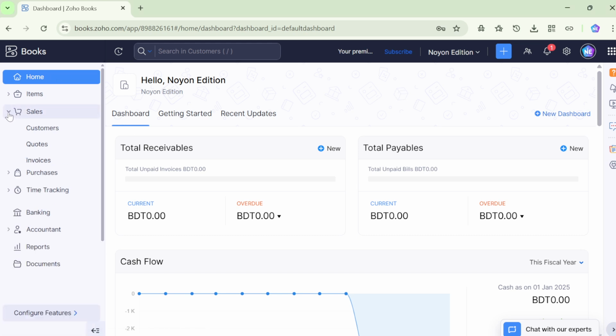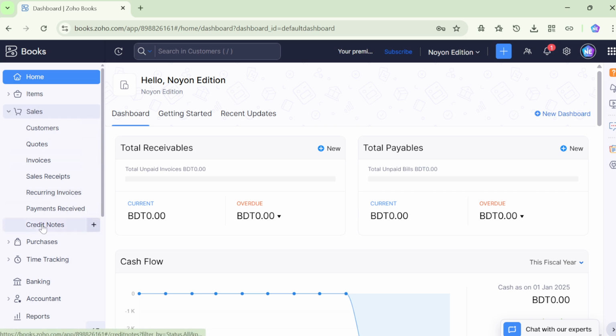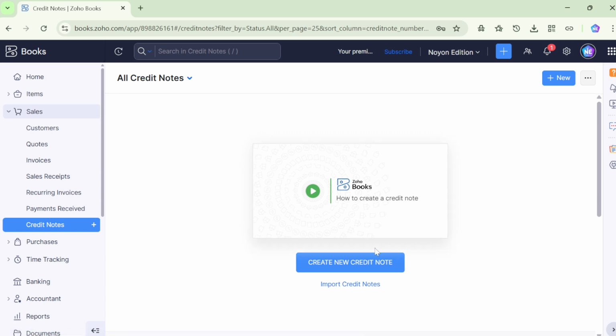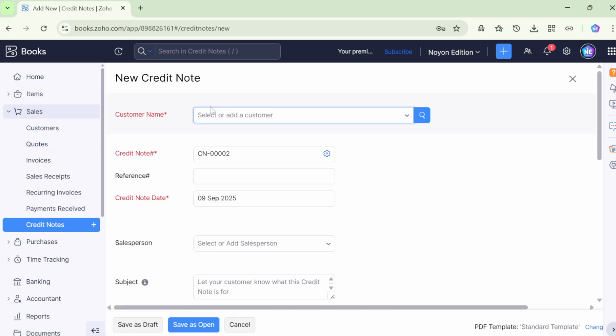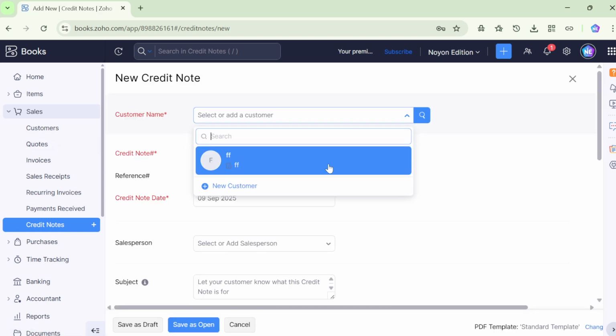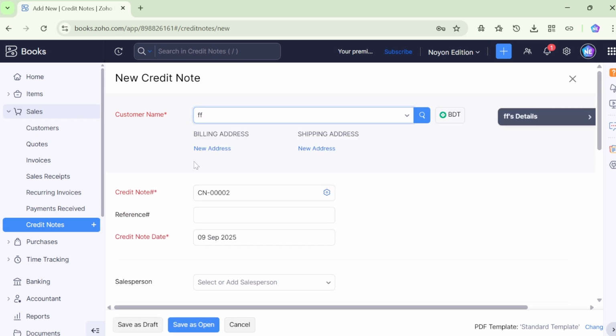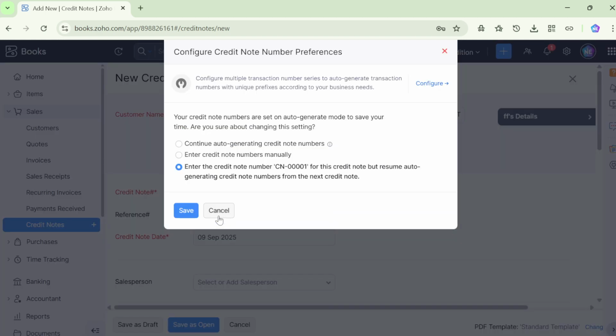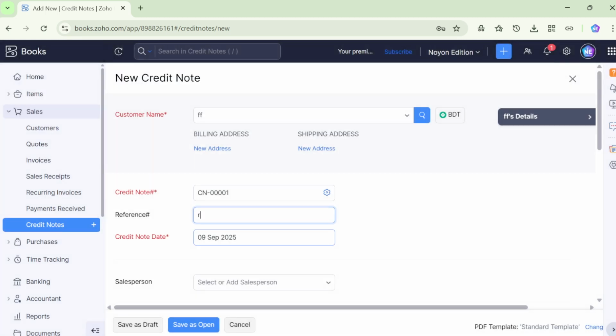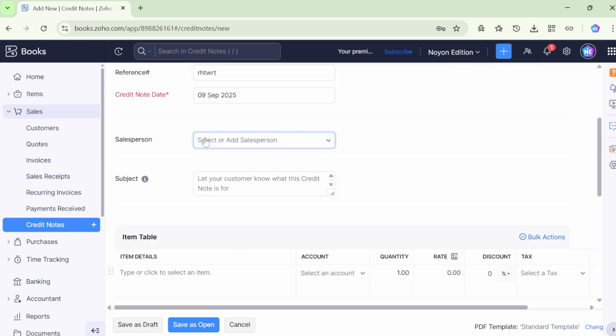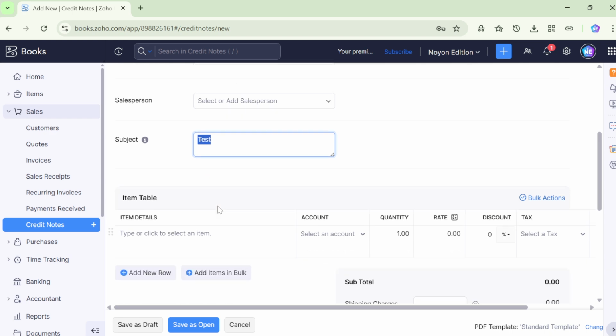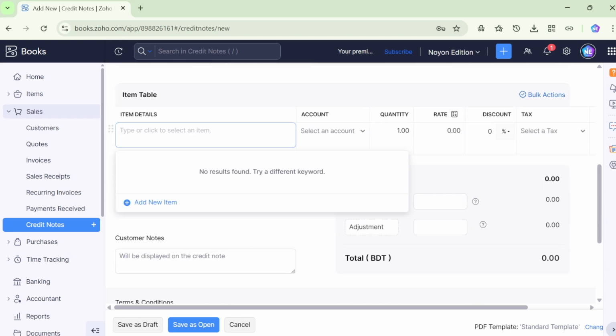On the left side, click on Sales and then choose Credit Notes. Next, click on Create New Credit Note. A form will pop up where you just need to fill in the customer details, the original invoice number, the reason for the credit, and the amount. Make sure everything is correct because these details are important for both you and your client. Once you've reviewed the details, simply hit Save or Submit, and that's it. Your credit note is created in just a few clicks.